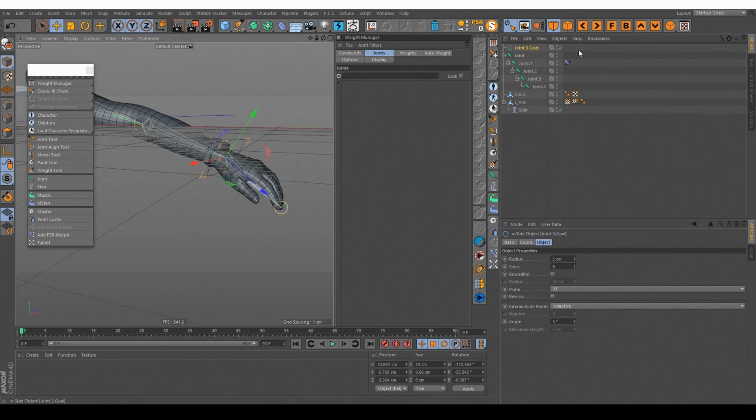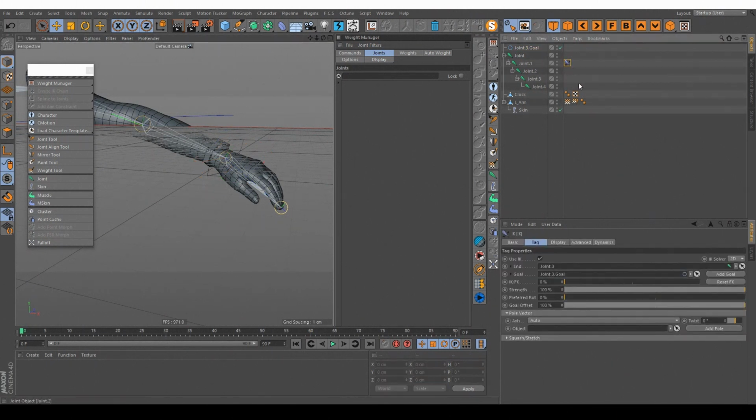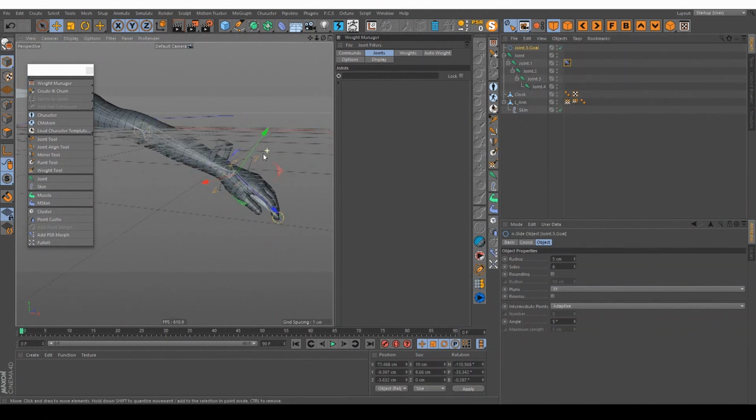And what is cool about it is that it grabs all the information and all the parenting that was done by IK. So as you can see here, the object that is our IK goal is actually here. So that's pretty cool.